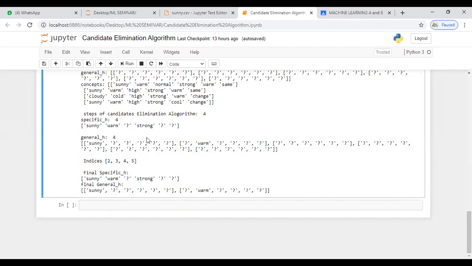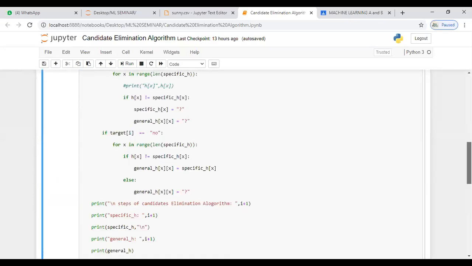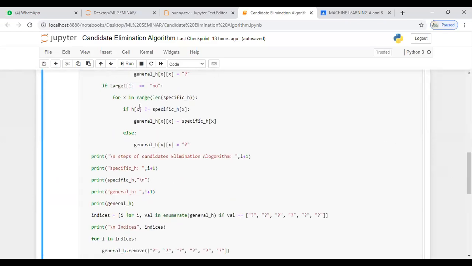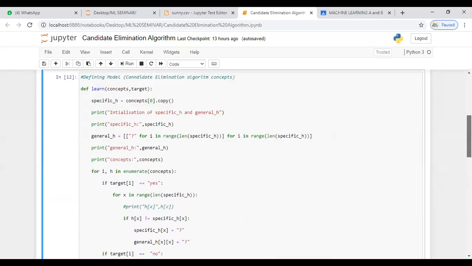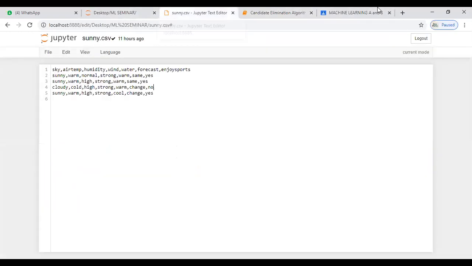After the comparison of specific h and general h, you got the answer: sunny, warm, strong, question mark as the final specific of h, and the final general of h is the 0th index and the 1st index, whatever data was present gets printed out. So this is the execution of the candidate elimination algorithm. I hope you all understood, because this is a simple program. The only thing is you need to know well how the program works, and before that you need to be thorough with the theory part. I'll be sharing the theory part with you.